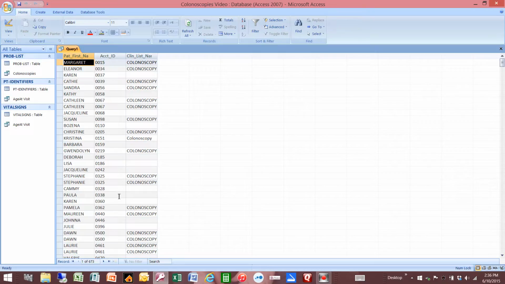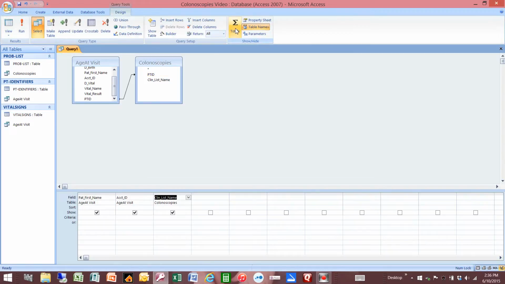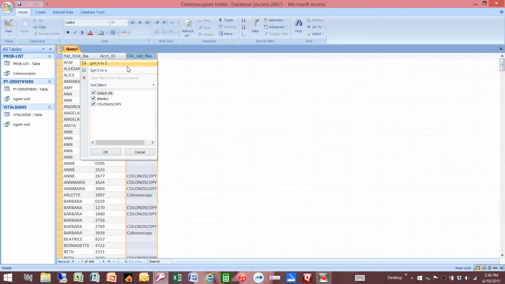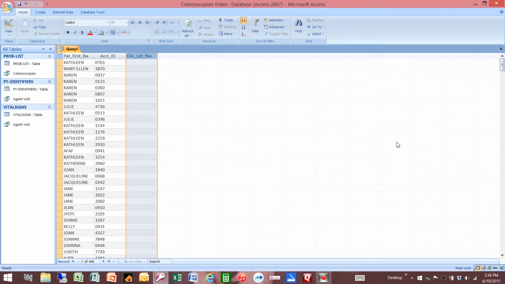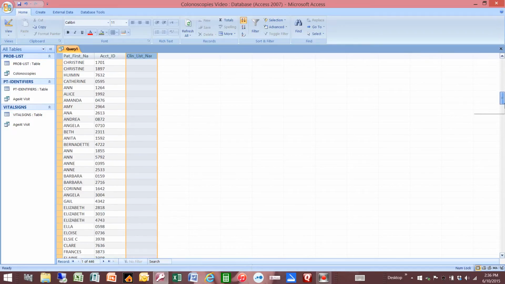But they're going to sometimes be in here more than once if they've had more than one visit. And so if we use the totals button on Access and group by name and account ID, then we are going to get a more manageable number of 446. And we are then able to sort right here and get a sense as to what our success rate is by just looking at these raw numbers on this roster.